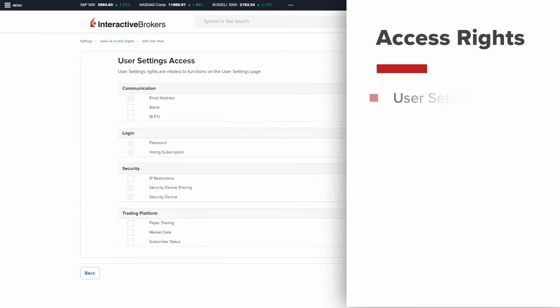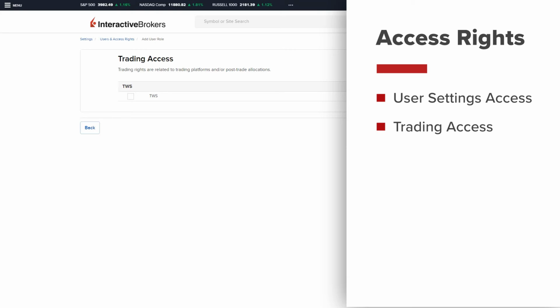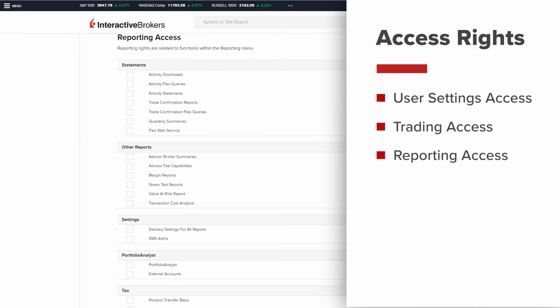They are user setting access, which includes functions on the user setting page related to receiving communication, logging in, security, and market data. Trading access for TWS and setting trading limits. Reporting access for statements, delivery settings, portfolio analyst, and tax items.